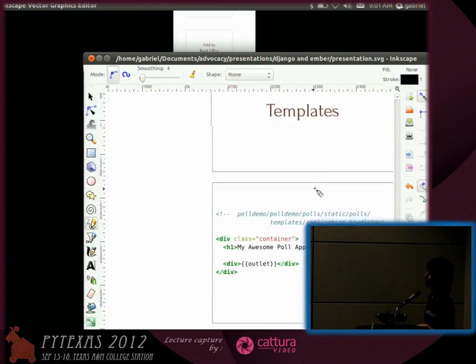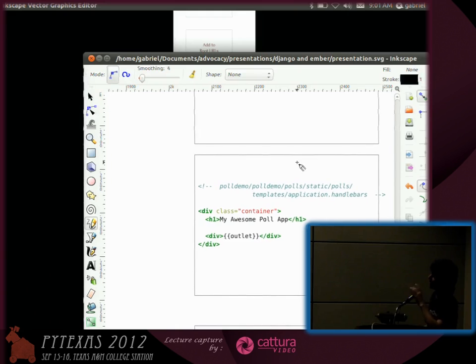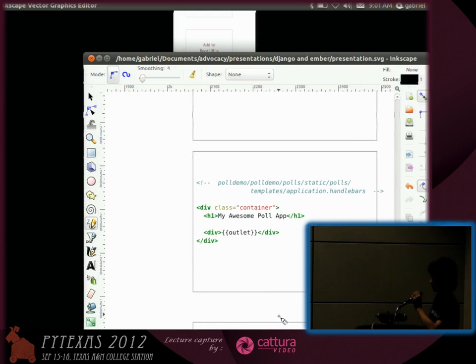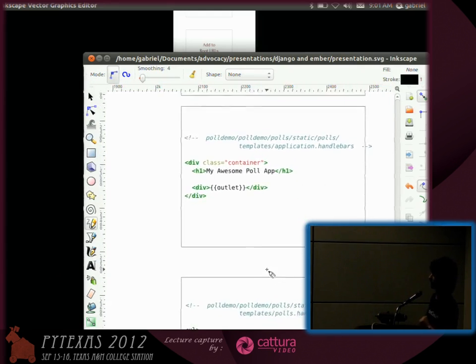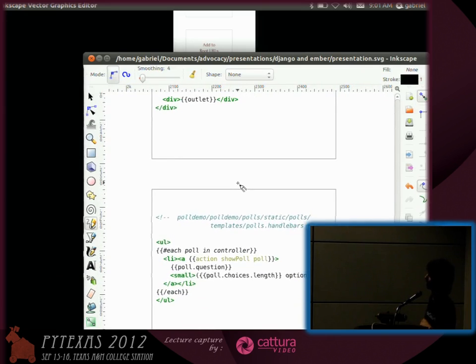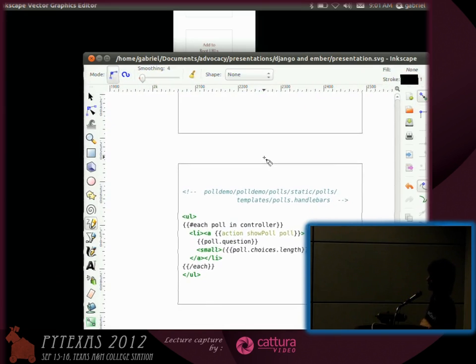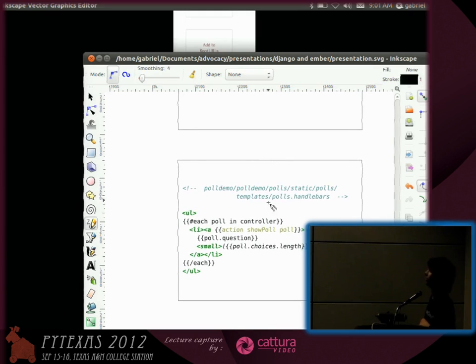So let's look at how that actually plays out. The application template is, as you can see, quite simple. We just define a top-level block and then this outlet tag. You can see that these actually look quite a bit like Django templates. The default template library is Handlebars, which is also by Yehuda Katz, the author of Ember.